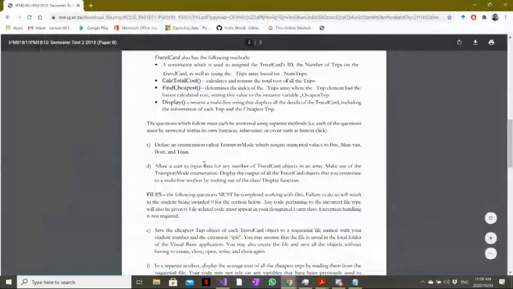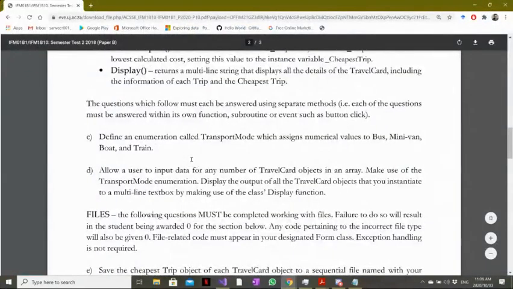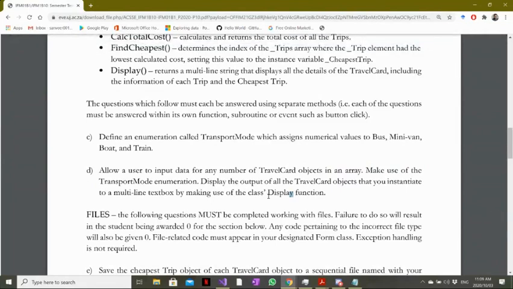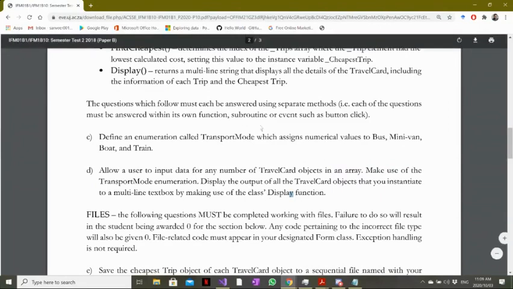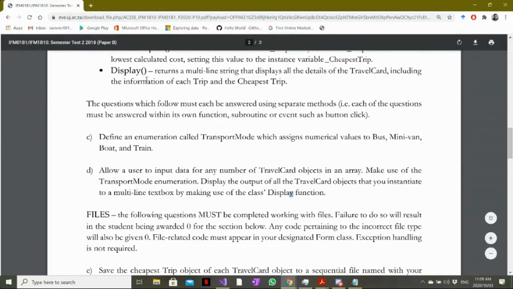And the thing I wanted to look at was the actual question C and D. Alright, so firstly we're going to define an enumeration called transport mode, which assigns a numerical value to bus, minivan, boat, and train, right? Then for D, we're going to allow a user to input data for any number of travel card objects in an array, making use of the transport mode enumeration. Then display the output of all of these that you've instantiated to a multi-line text box using the class's display function. So first all of that input needs to happen, and then all of that needs to be outputted. That's question C and D.